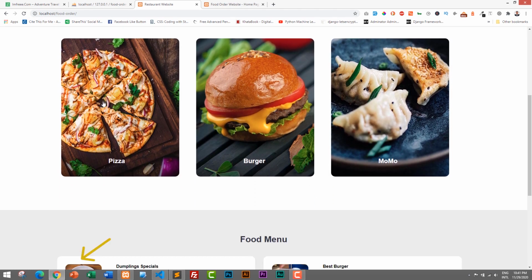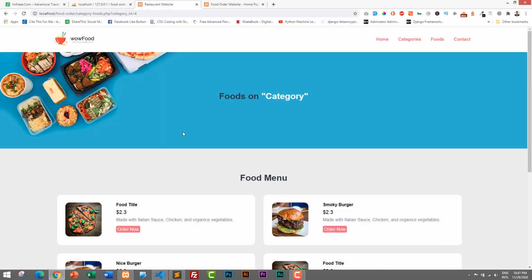And when I hover over any of these images, we can see the category ID at the bottom. So we are passing the category ID successfully. Whenever I click on any of these categories, here also you can see the category ID value. So here we need to get the category ID, and based on that ID we will display the food menu as well as display the title or name of the category.